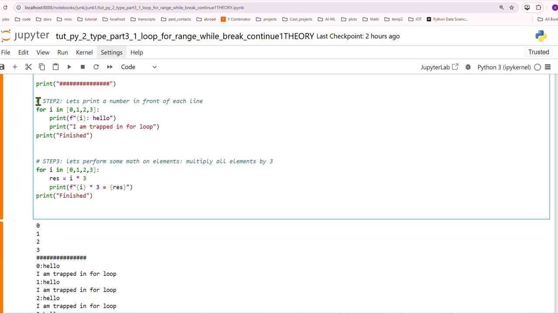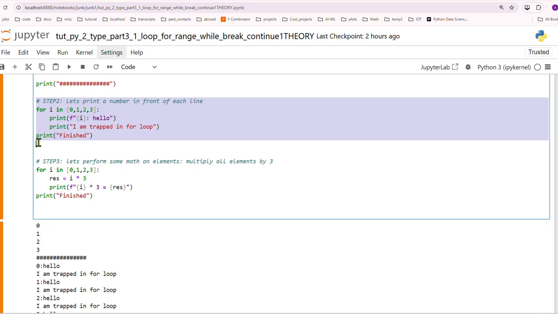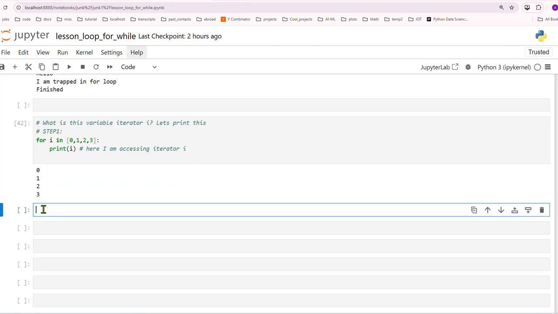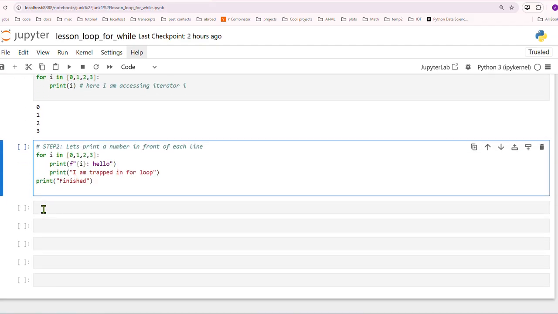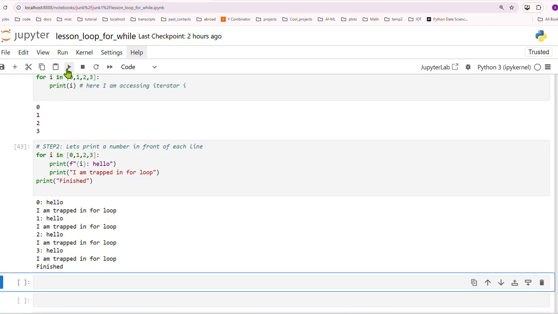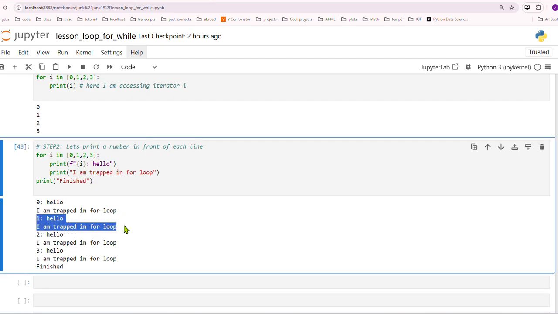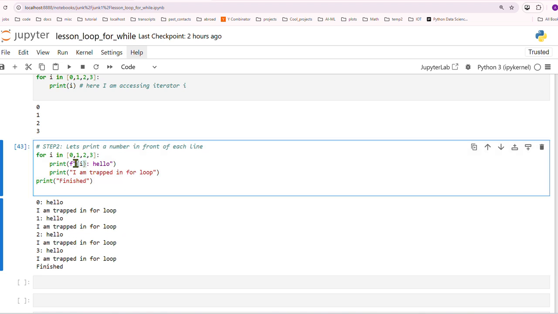One application of this would be that maybe you want to run this and print a line. In this case, if I run this, it prints 0, hello, I'm trapped in a for loop, 1, hello, I'm trapped in a for loop, 2, hello, I'm trapped in a for loop. So in this case, these are the statements I'm executing.